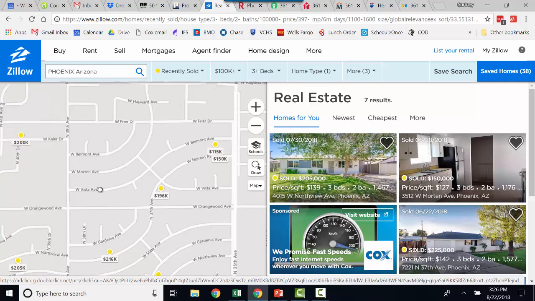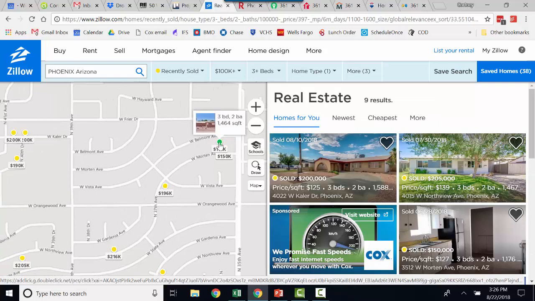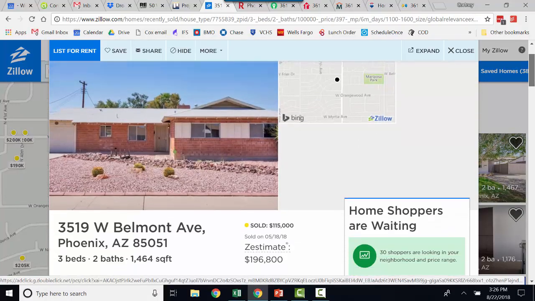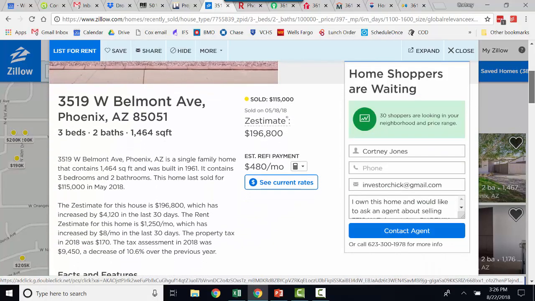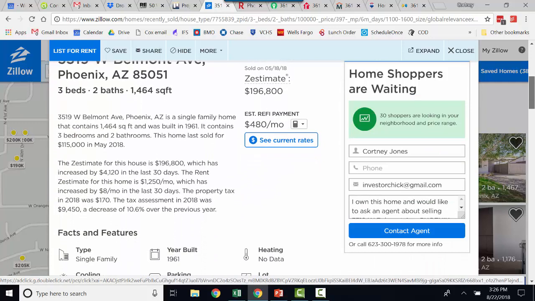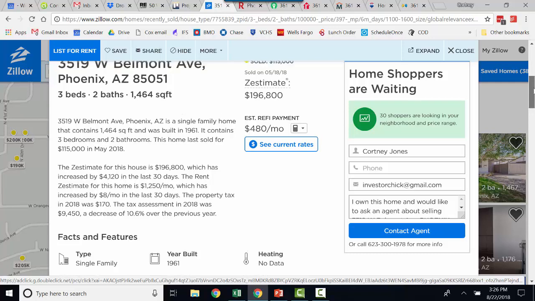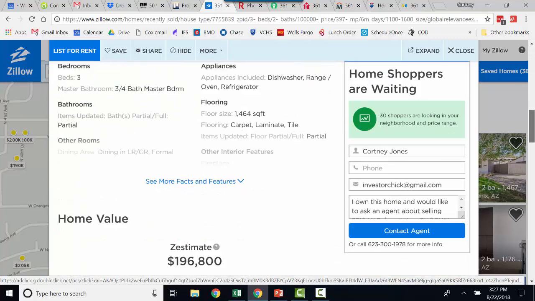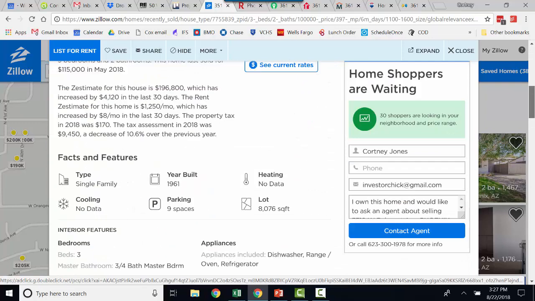I'm going to move this a little bit out of the way and take a look at each of them. So here, this one's sold. This is a 3-bedroom, 2-bath, I believe. It sold for $115. It was built in 1961, so within 2 years of our subject property. Then I'm going to look at the condition of the house. There's no pictures, so I'm not going to look at the condition of this one.